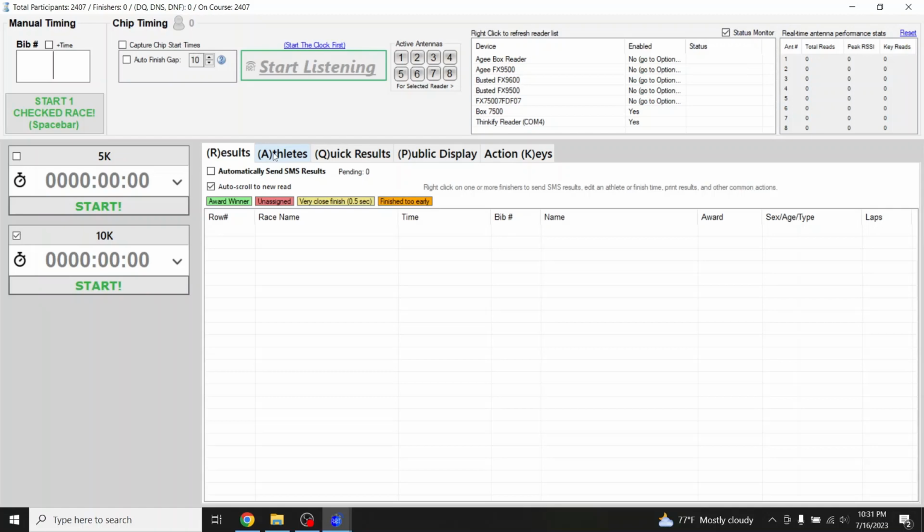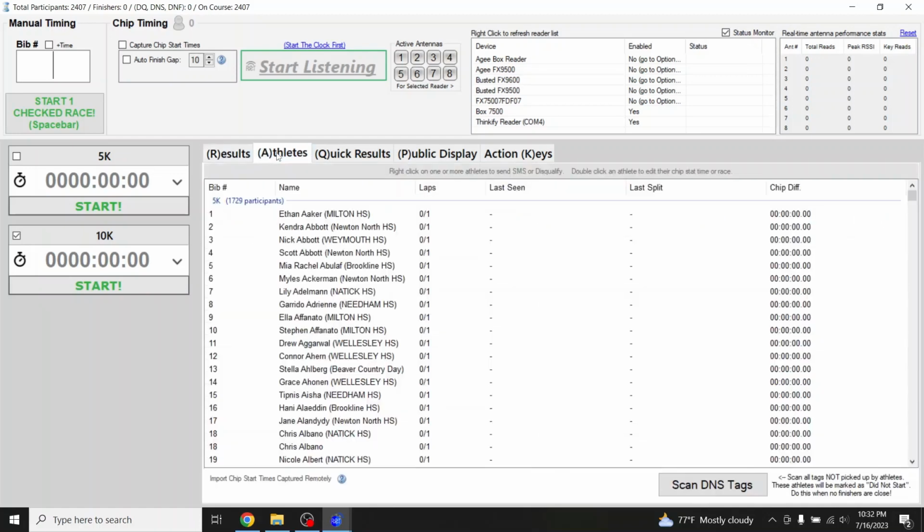There's fewer tabs, things are bigger, and it's easier to see what's going on. But I'm still missing the fact that I can see my athletes and my results at the same time. So I'm going back and forth on that.